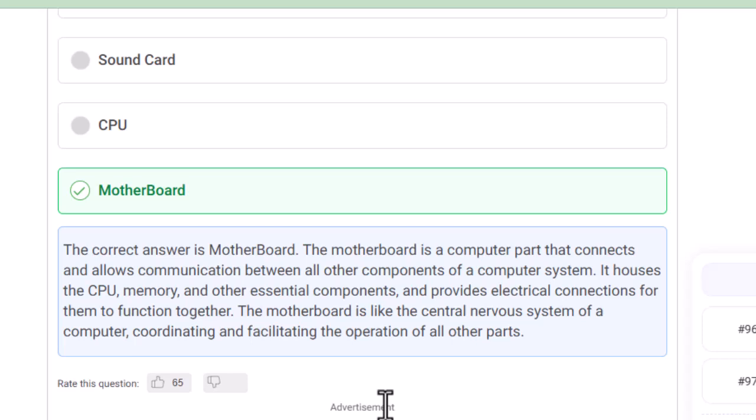It houses the CPU, central processing unit, memory, and other essential components, and provides electrical connections for them to function together. The motherboard is like the central nervous system of the computer, coordinating and facilitating the operation of all other parts.